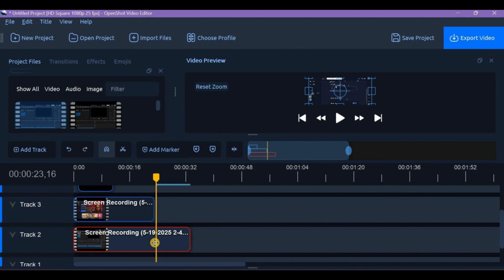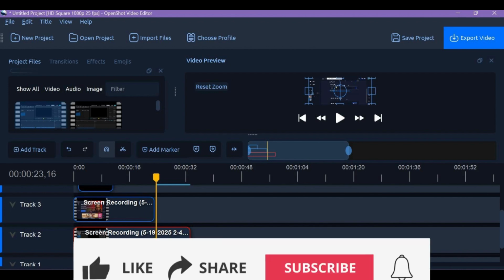And once you are done, make sure to save your project to keep all your changes safe.